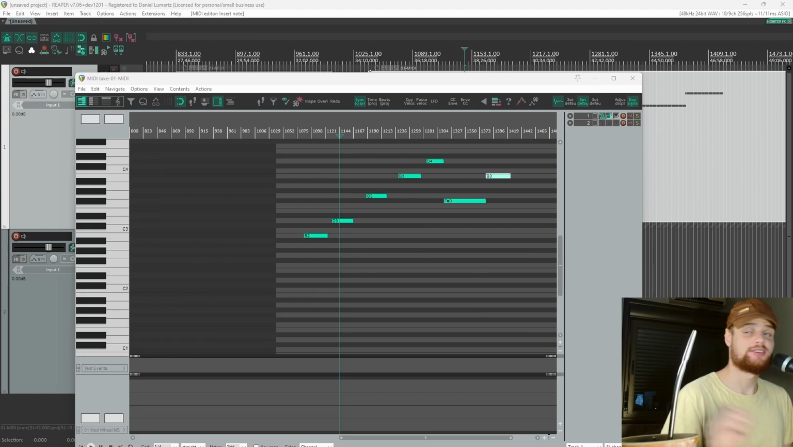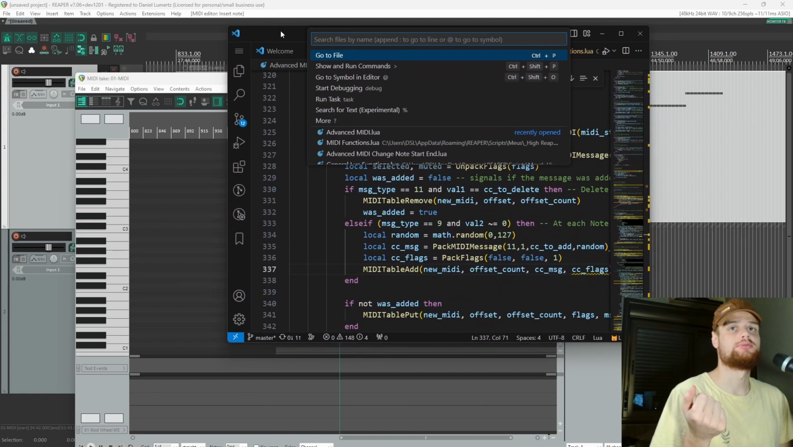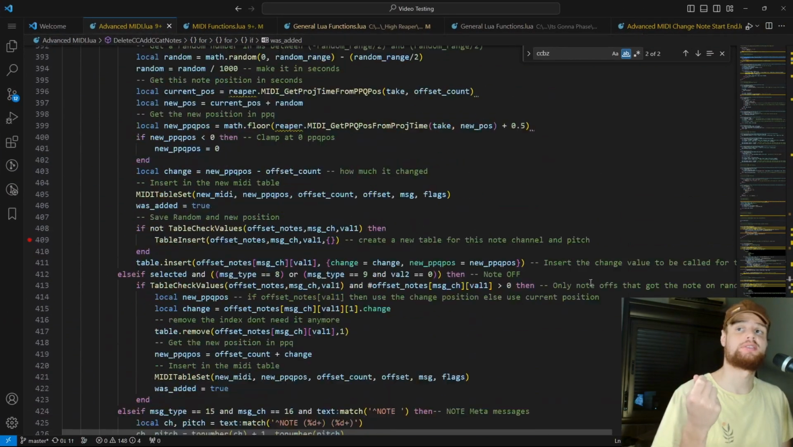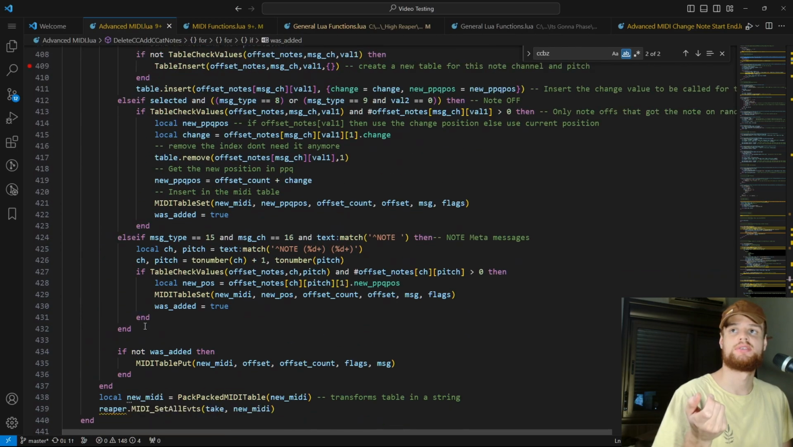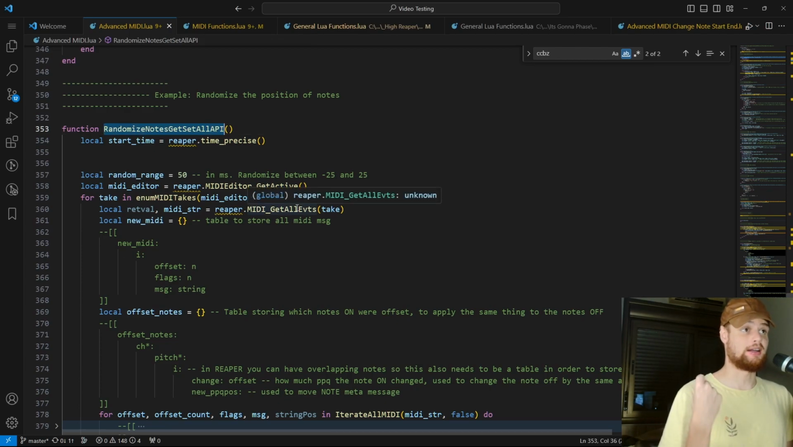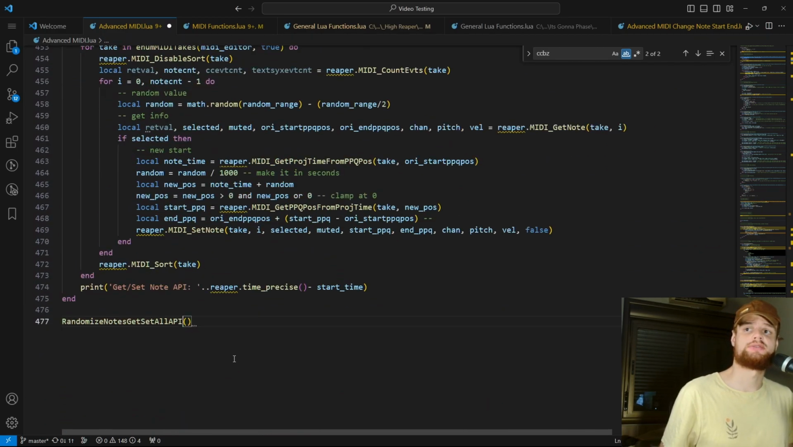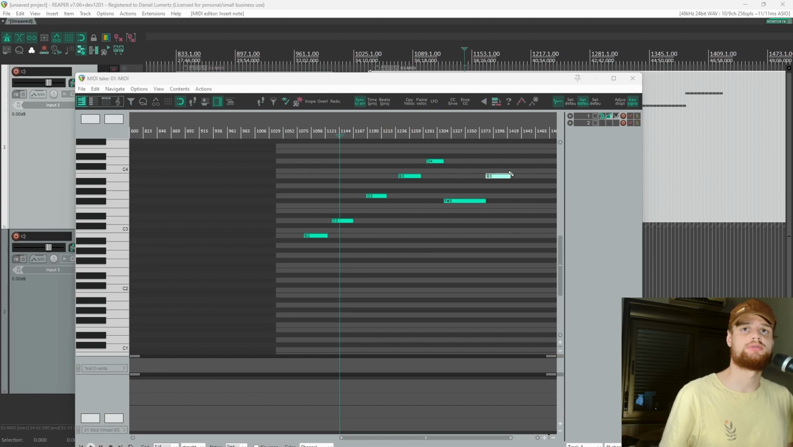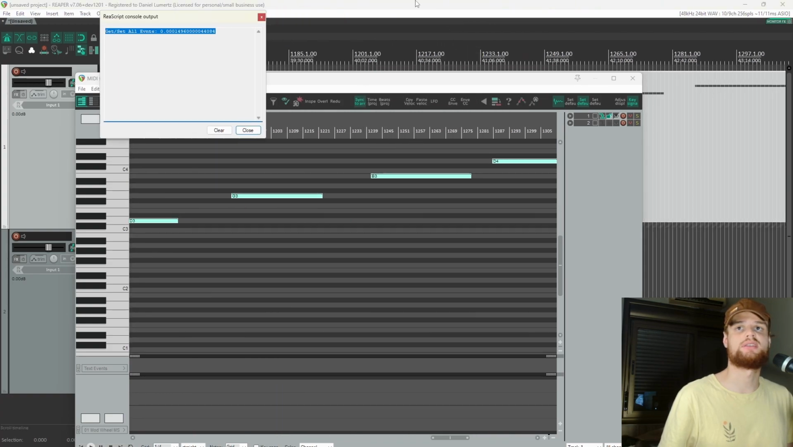Okay, now let's see the last thing for finishing this video. This will be in the file that I passed you, the last function, sorry, not the last, previews of it, randomize notes get set all API. Let's call it at the end. Basically what this function will do is randomize the position of the notes and print how much time it took.